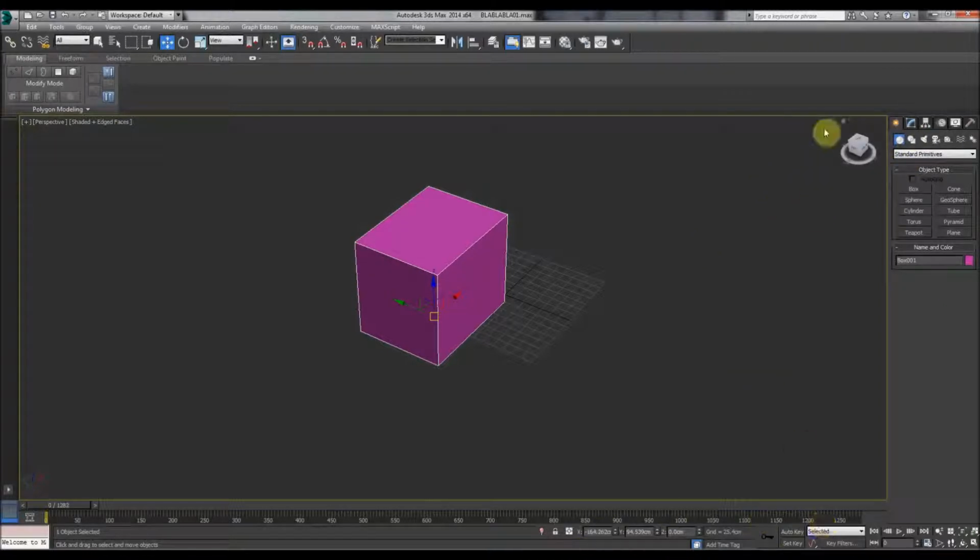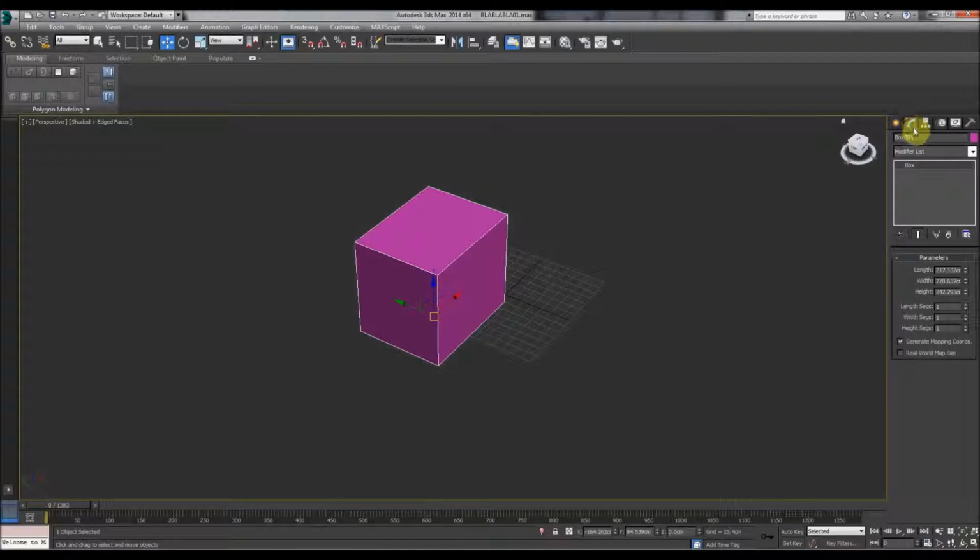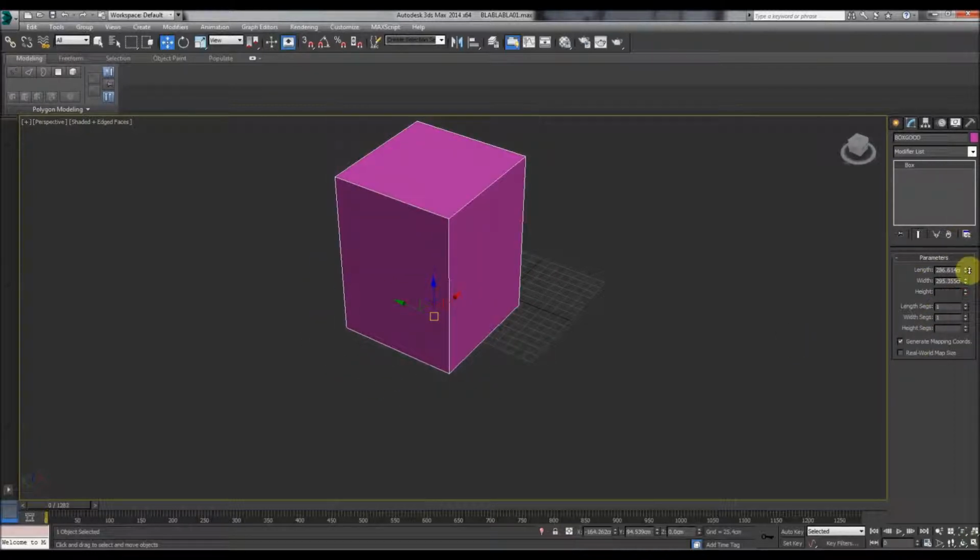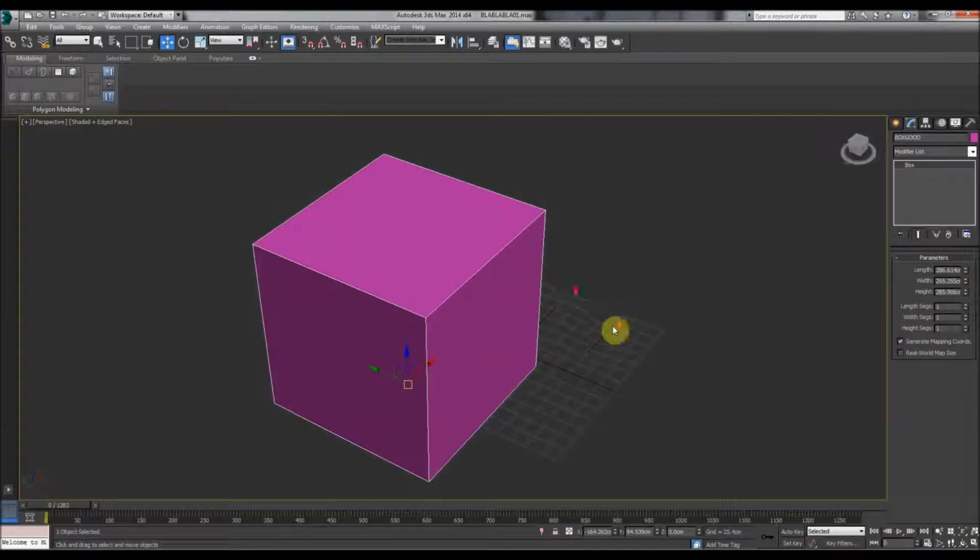So we've got geometry. Now we go to the modify panel. This is the sort of bendy tube, blue shape. Click on that. It gives you the name, so you can change the name to box, good, whatever you want. And then you can adjust the length, the width, and the height, depending on what units you've set up. You can also increase the length segments and the width segments.